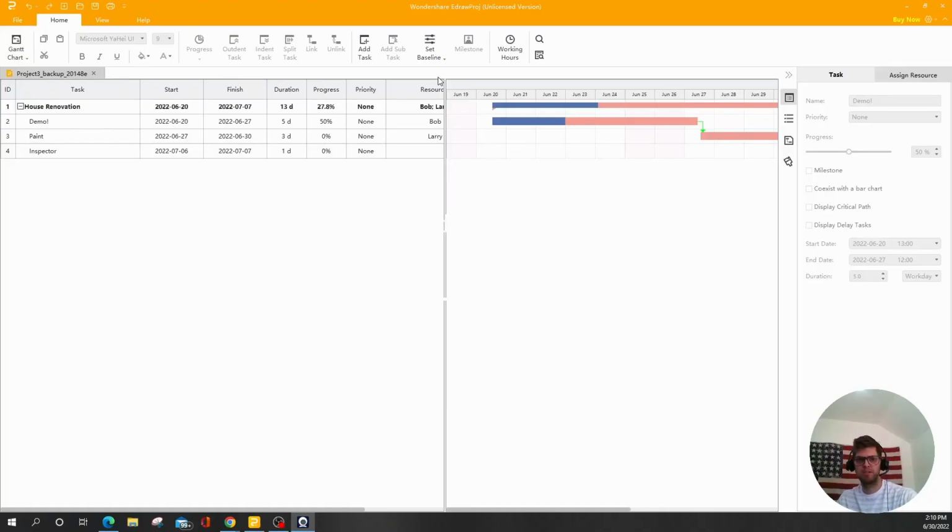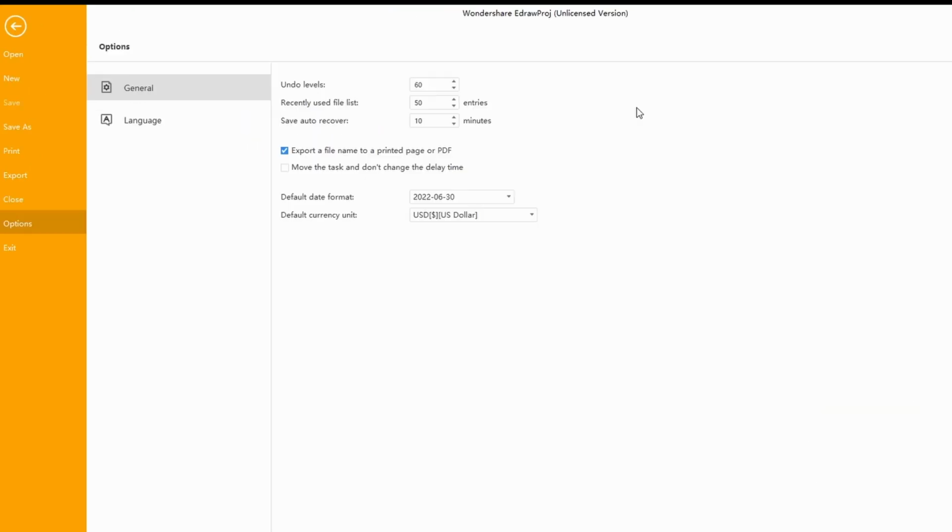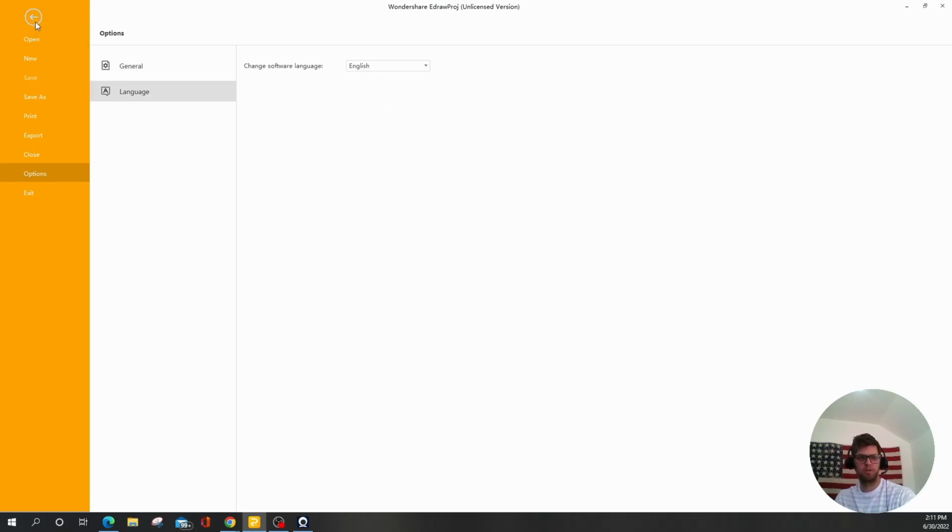So let's talk about basic project setup. The first thing that you are going to want to do is come in here to Options. There's a couple little things we can tweak under the general form, and that's going to be our date format, just little things. This comes out on reports and dollars wherever you are in the country. You may want to change that. So what we're going to do is we're going to go back.